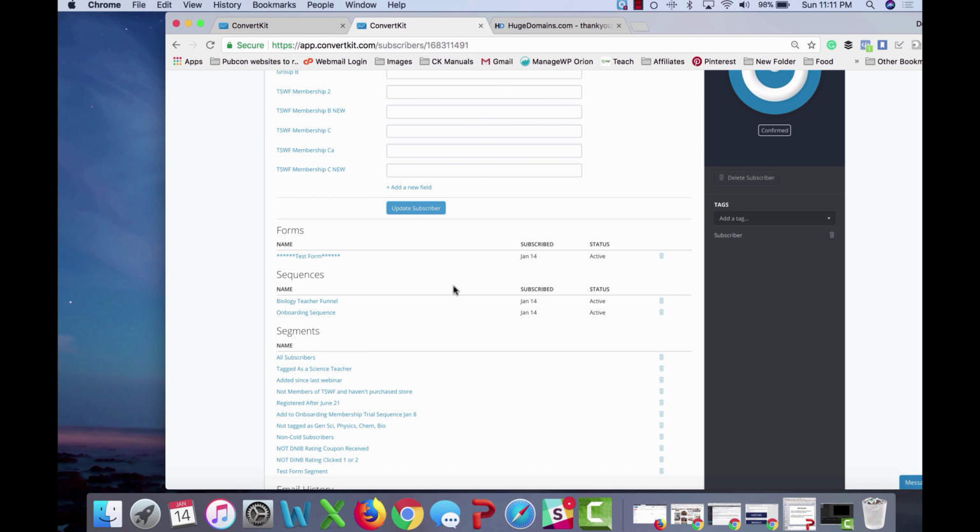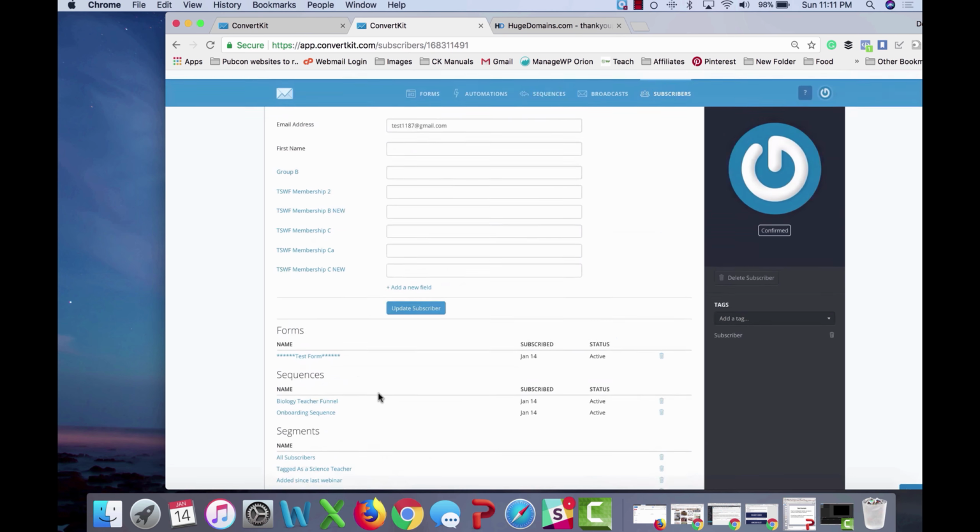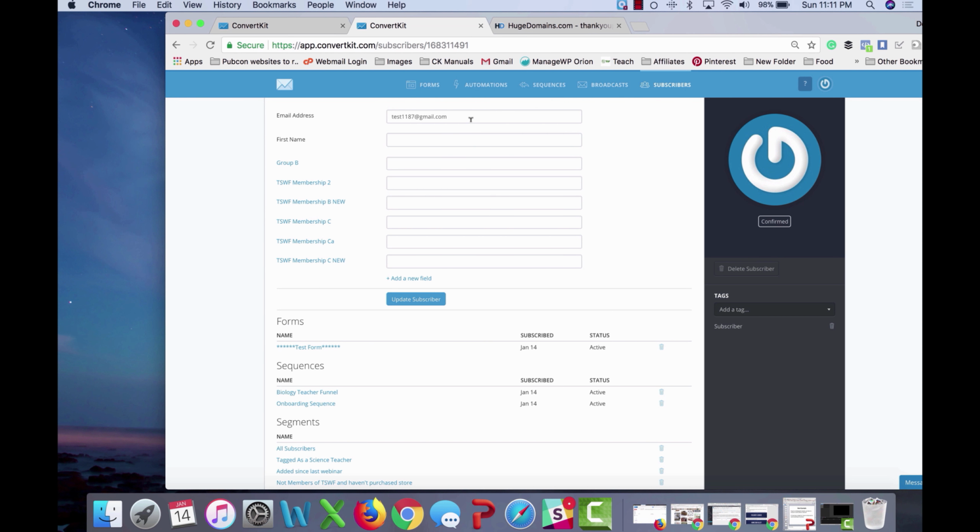Okay, so they have been put into the biology funnel like we talked about. They're part of the onboarding sequence, which is another sequence that I have, and they signed up through the test form. So that's not too bad. They also got placed in the test form segment because they fit all the criteria, which is great. Okay. But now we're going to try something else.